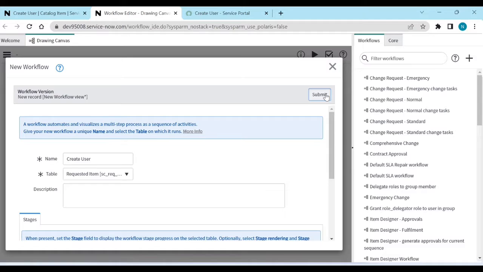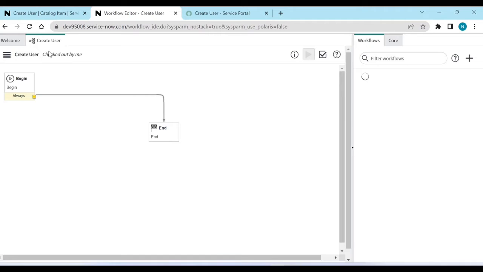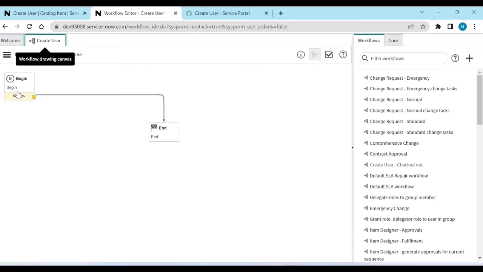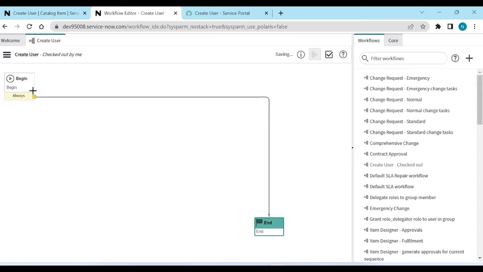So this is called a drawing canvas. Once you create a new workflow, begin and end activities will appear automatically. Once the workflow is triggered, it starts from begin, and once it reaches the last stage, that is the end. In the middle, what do we need to do? Once the workflow is triggered, it needs to go to the approval process.